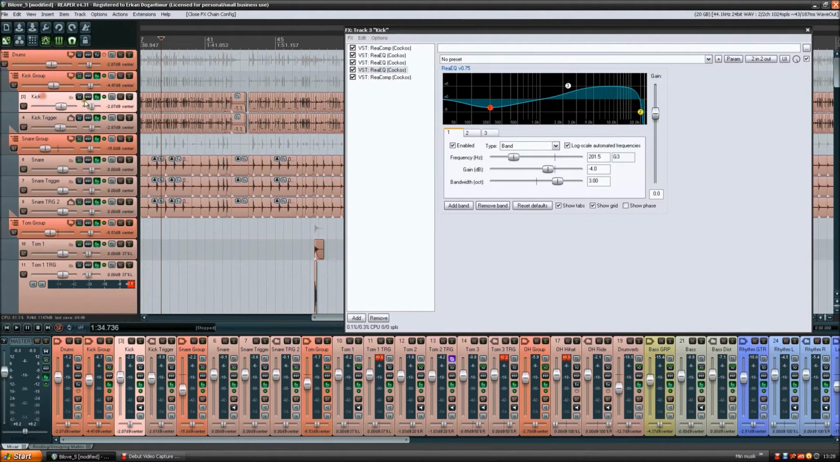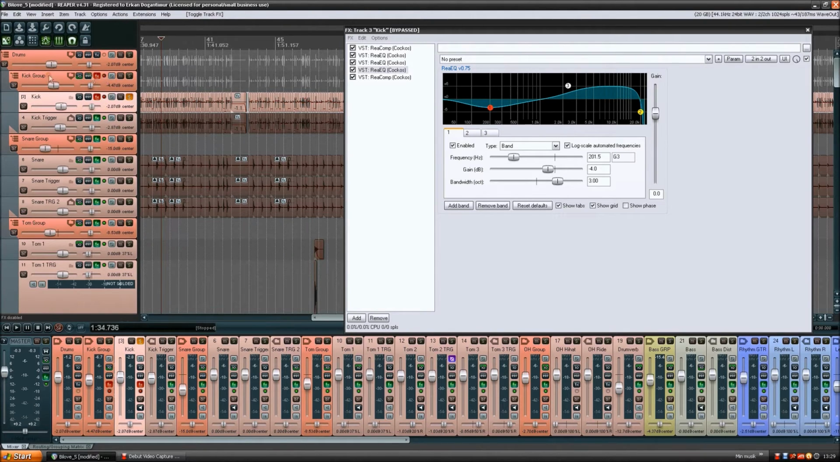So here's the actual kick drum, the one I recorded with a really crappy mic. I wonder if we can listen to it without the effects. Actually, I'm just gonna leave the kick group effects on and just disable the effects on this track for the kick drum.